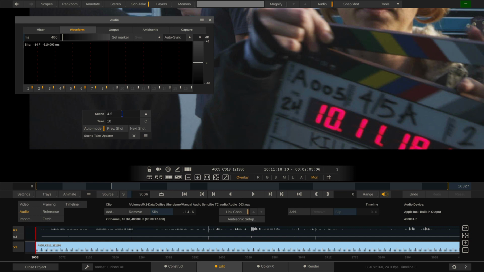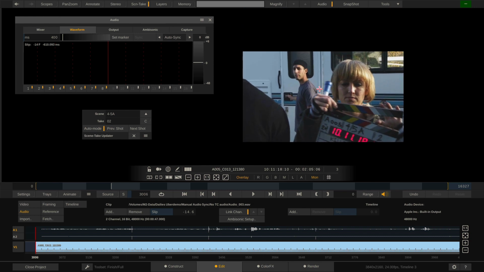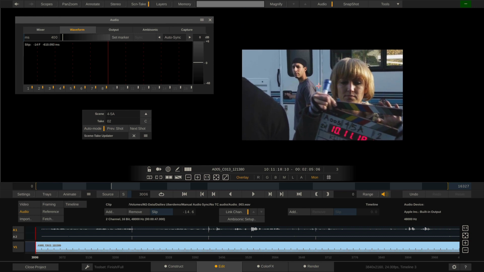So if I now change the scene and add the A in, the take number automatically jumps to 1. In this case, well, it's not correct, so let's make it take 2. The C over here lets you tag a shot as a circle take, and the button here lets you just increase the scene value. Okay, so this is manual audio sync and also cross-checking scene and take metadata, digital versus what's written on the clap.